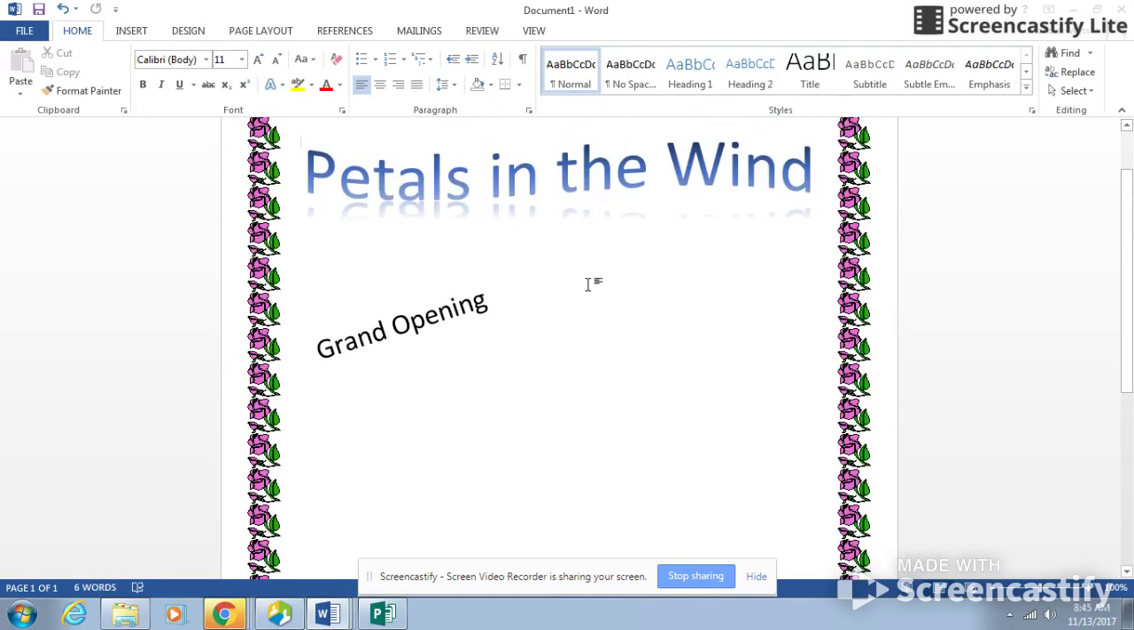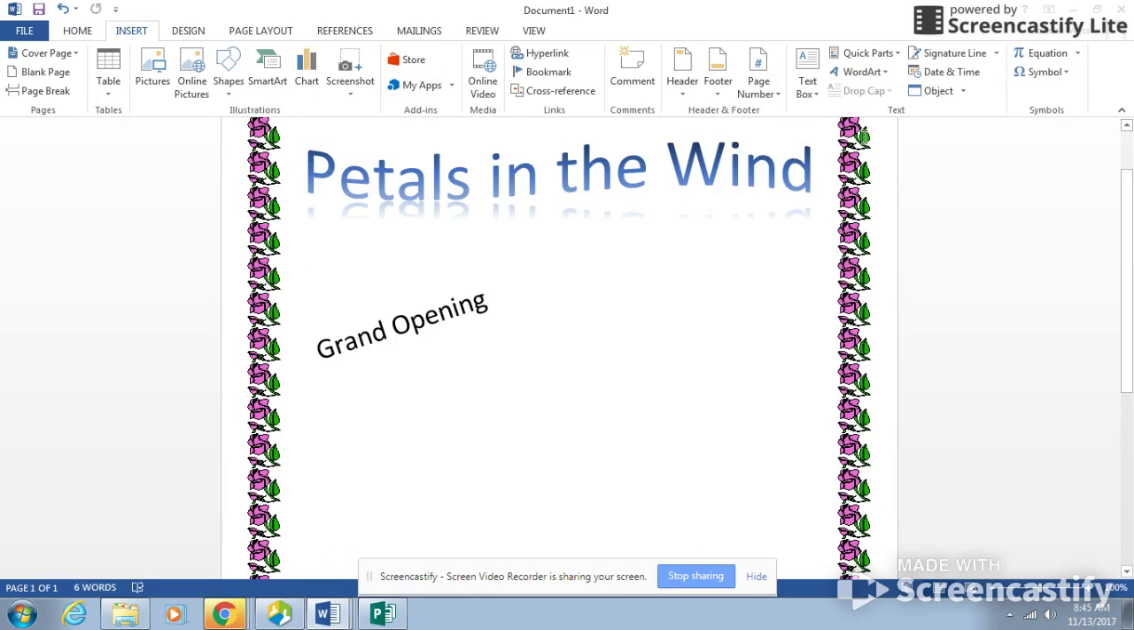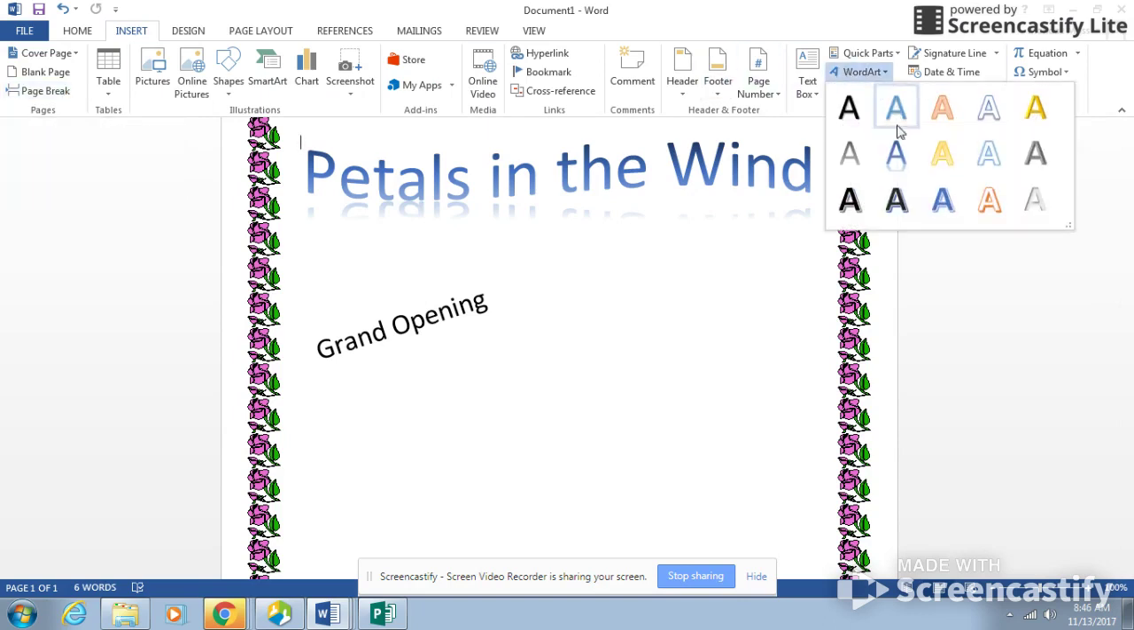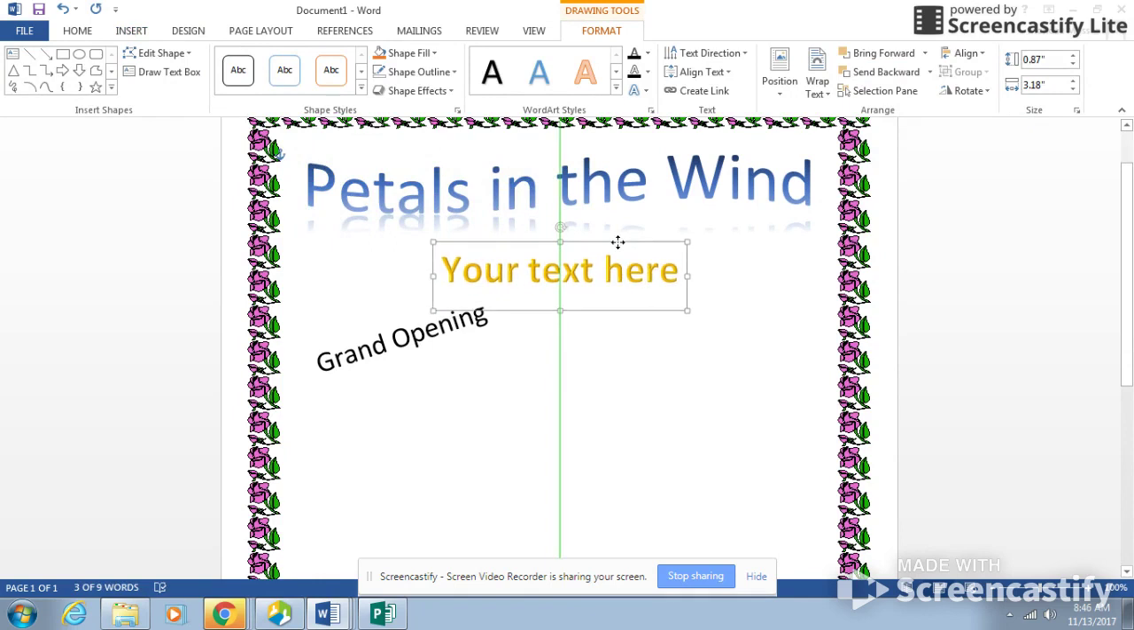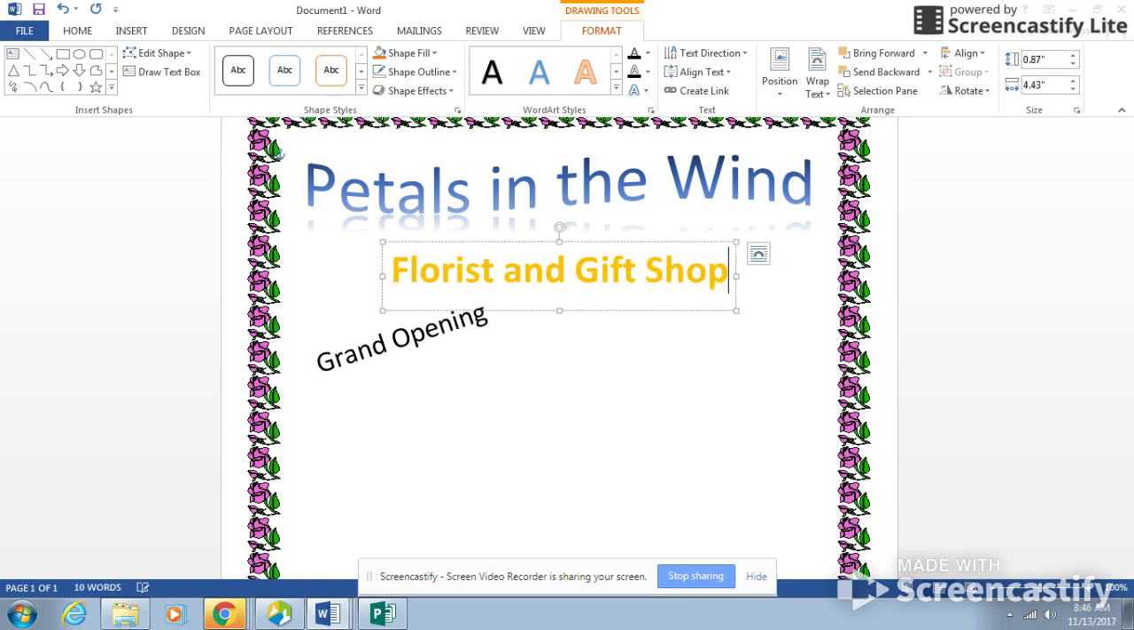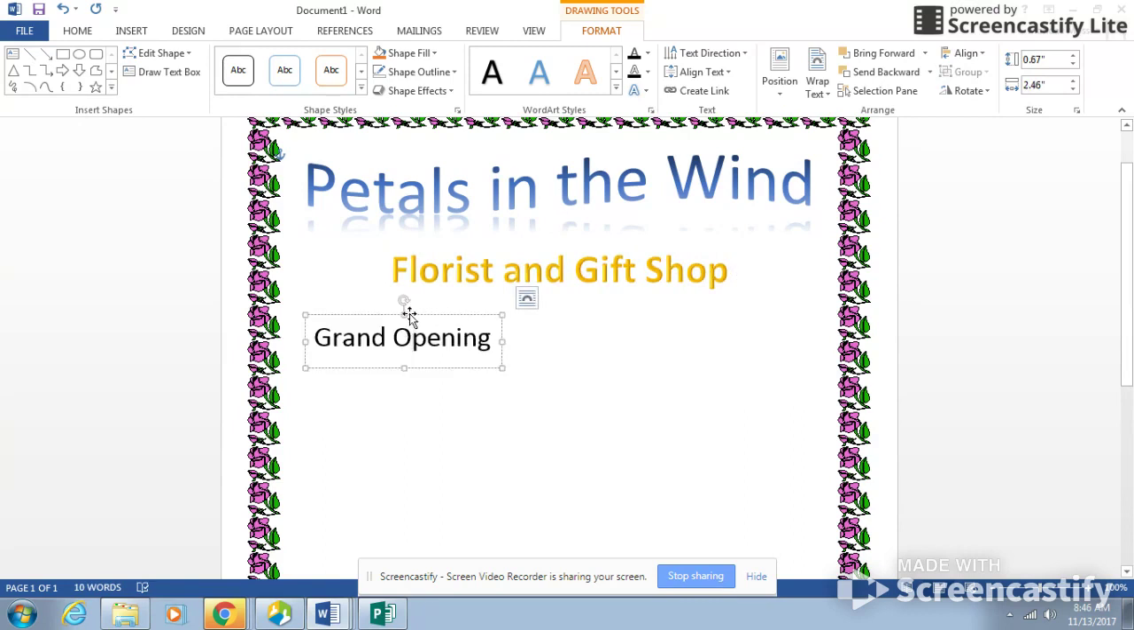I'm probably also going to have a little text box that just lets people know what type of place this is. So I've got Petals in the Wind. I think I'm going to use my word art again and do something of this nature. I want to put my text here, and I'm going to say florist and gift shop. I will definitely be changing some of my font. I'm going to move this down.